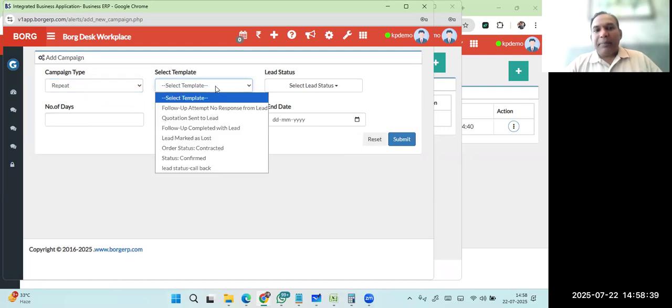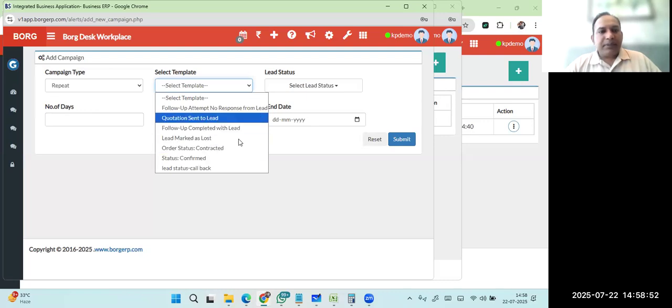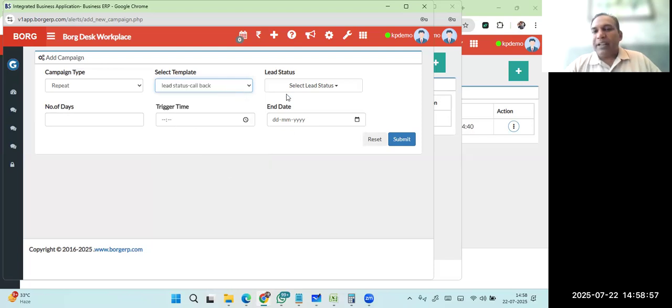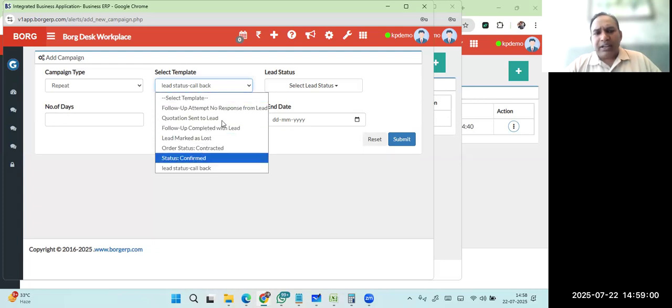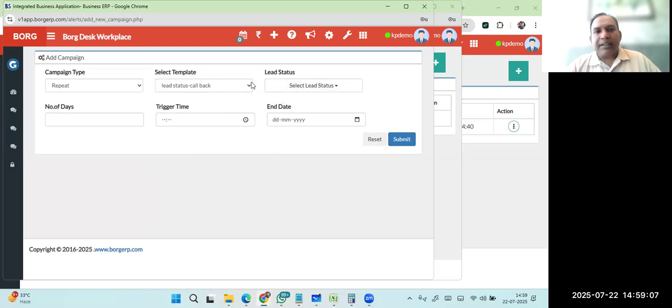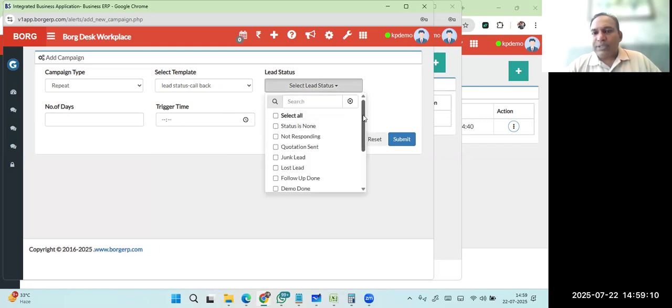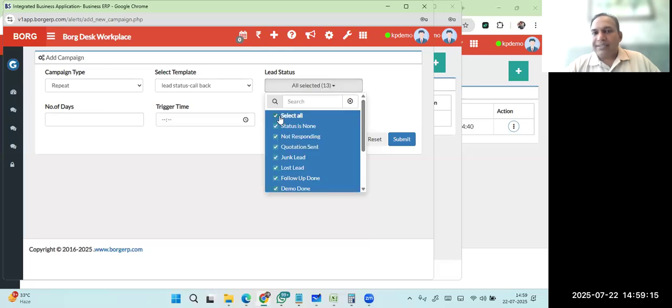Repeat means you can also configure any campaign to get repeated automatically after a certain period. I'll show you how it can be done. For example, I can start with a callback. This is a template I want to send. This is the template name only, so don't worry about the name; you can name templates as per your records. Here I set which status I want to send to. For example, I want to send this campaign to all of them, so I can select all of them.